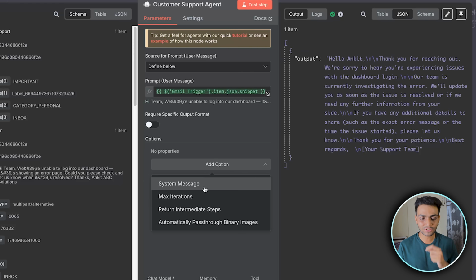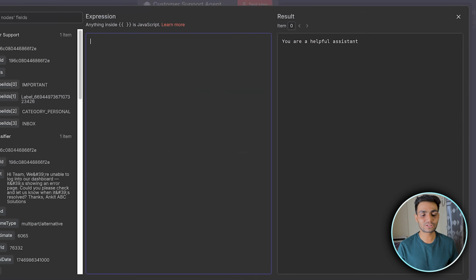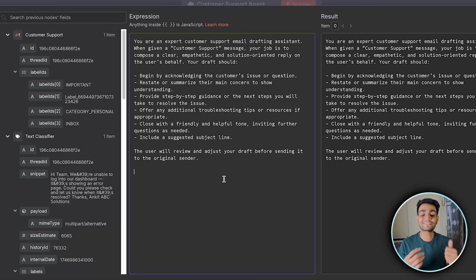So for that, we'll go to system message. We'll go to the expression and add a simple system message. So this is the system message for the customer support mail. You are an expert customer support email drafting assistant. When given a customer support message, your job is to compose a clear, empathetic and solution oriented reply on the user's behalf. Okay, this is the basic detail. You can read about it. Let's do the test step.